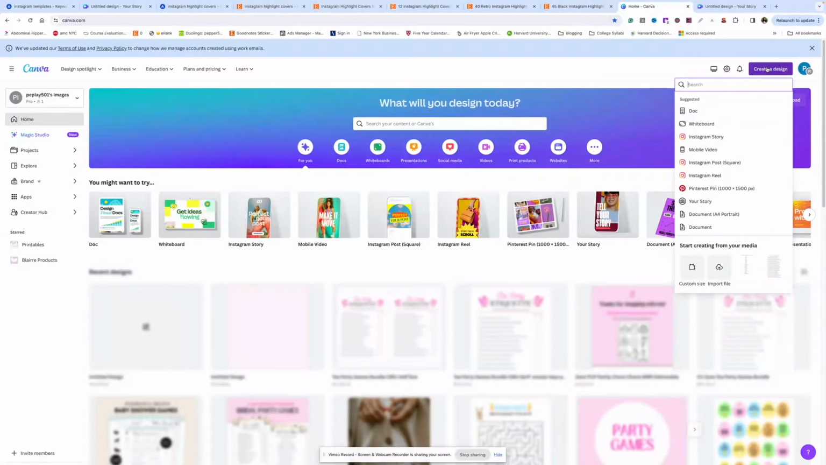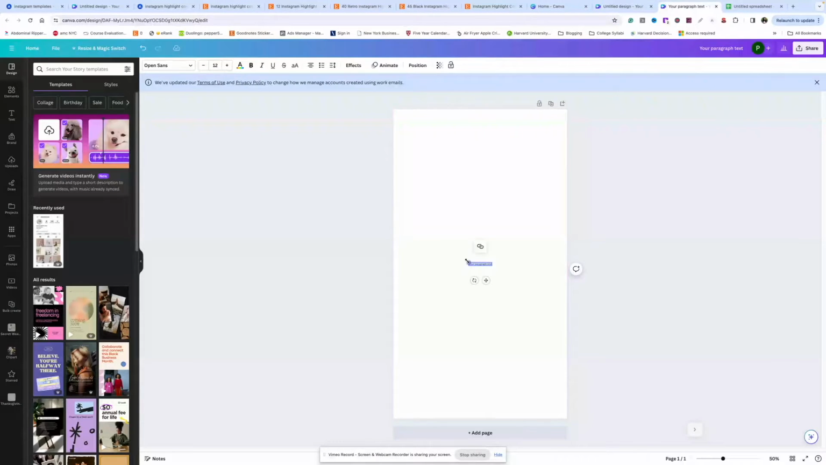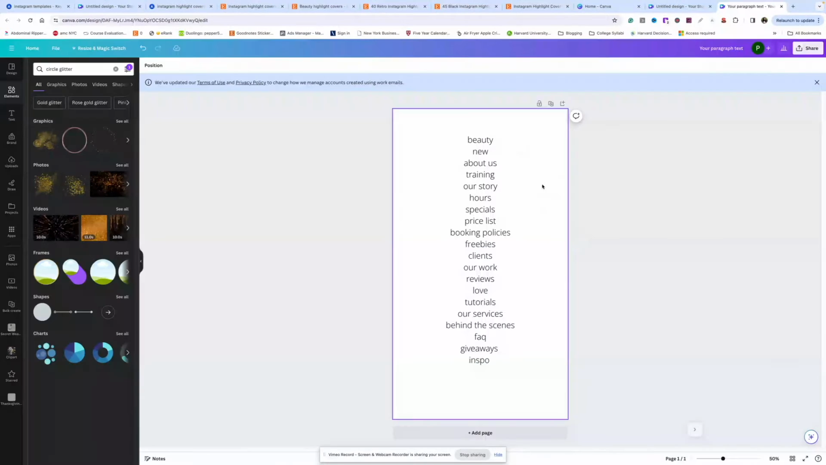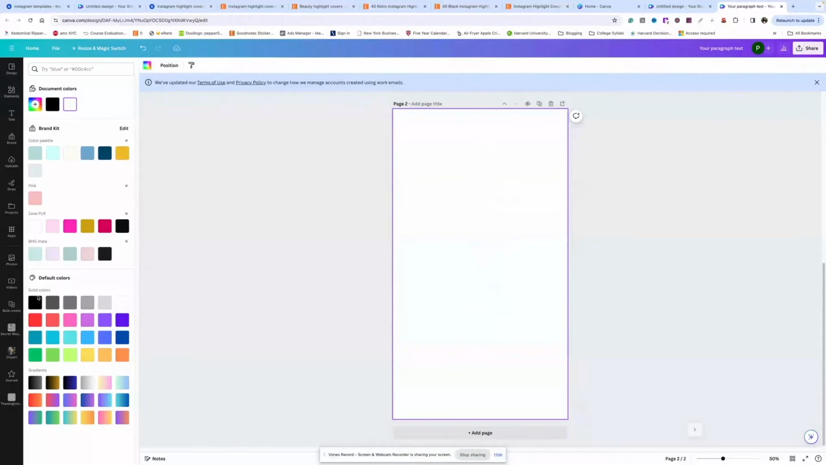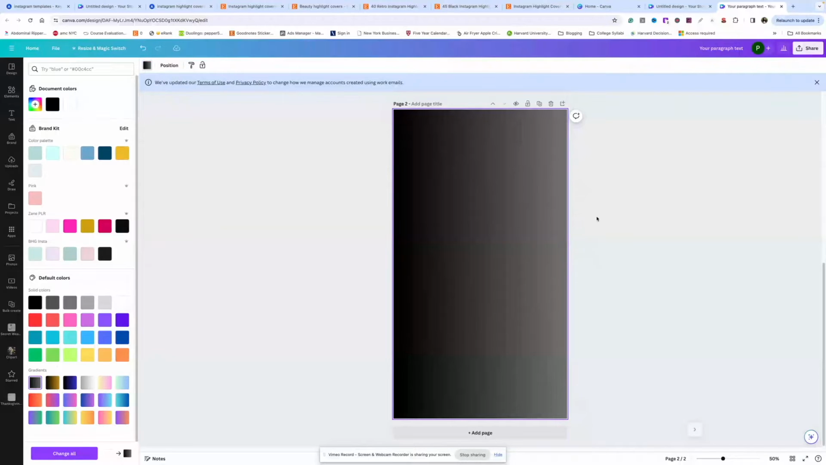On Canva, go to Create a Design and either type in or click Instagram Story. I'm going to add a text box and then start making a list of all the highlight covers I need to make. You can go back to Etsy for inspiration. Now that we have our list, I'm going to add a new page and pick a color background. I like this black gradient color, so let's go with that.